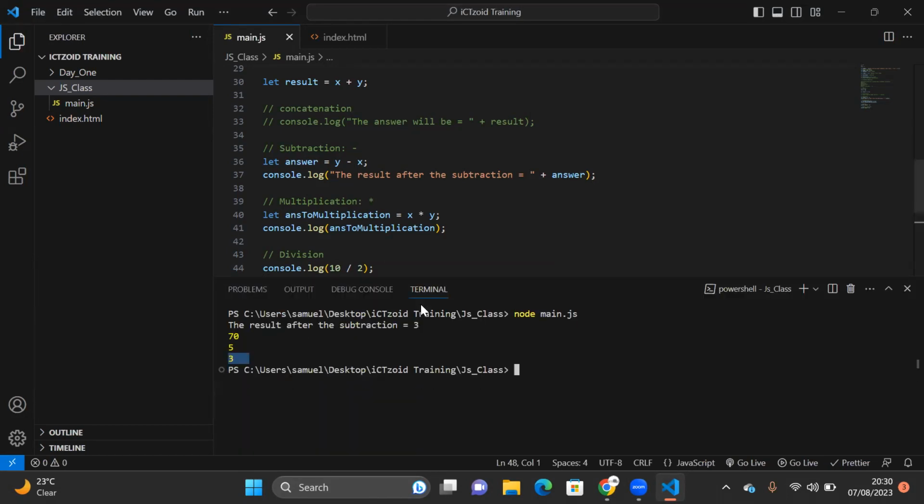So if I run this code, let me clear my terminal. You see that the remainder is 1.